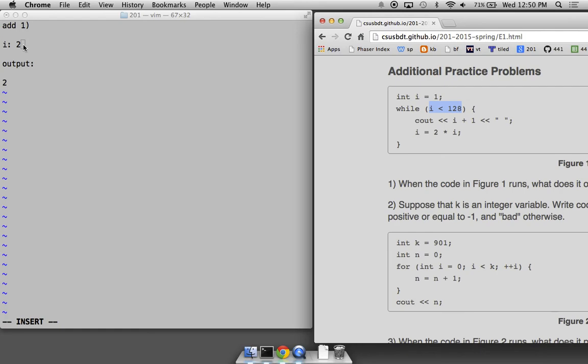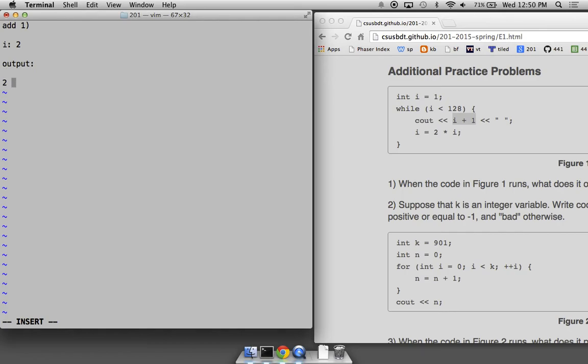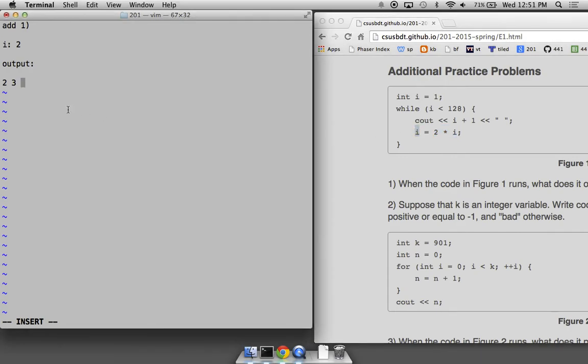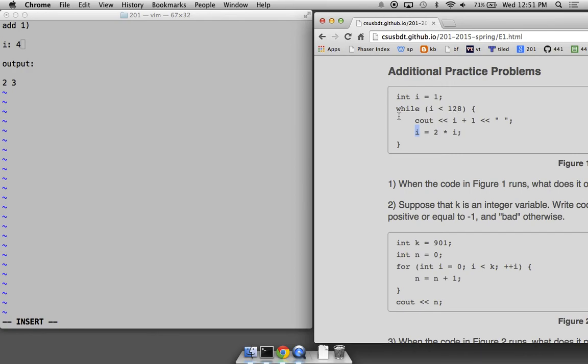I is 2. We made a note of it over there. 2 is less than 128. So we're going to print 2 plus 1. So we're going to print 3, and then a space. And that's it. And I remains 2. And then we're going to compute 2 times I, so that becomes 4. And 4 is assigned into I, so now I becomes 4. And we finished the substatements, so we need to evaluate the loop condition. 4 is less than 128, so we do the loop again.